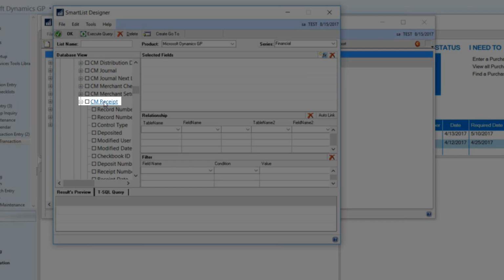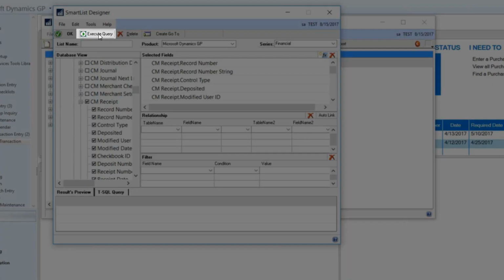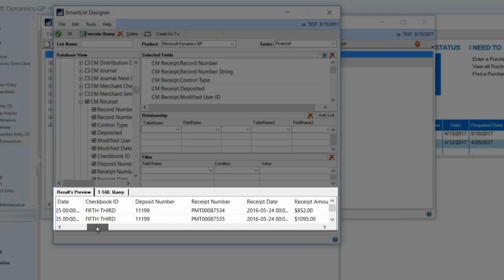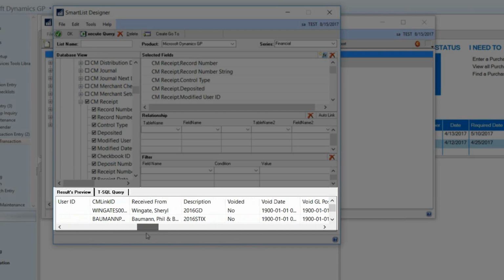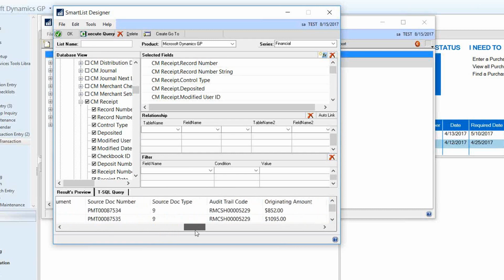So I'm going to click on the box by the CM receipt. And now I want to see what's in here, so I'm going to go up to execute query. It's going to show me all of the data that resides in this table, so I can see if this is the table that I need to design my report. It's also great for linking tables, because I can look at what I need to link to, what's in common with these 2 tables. Can I actually link them? Or how do I link them?